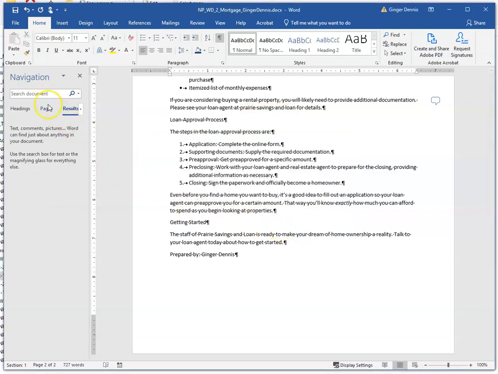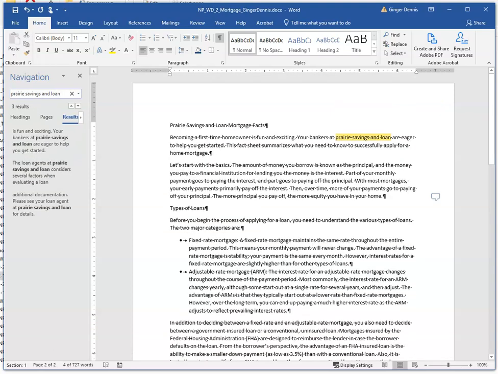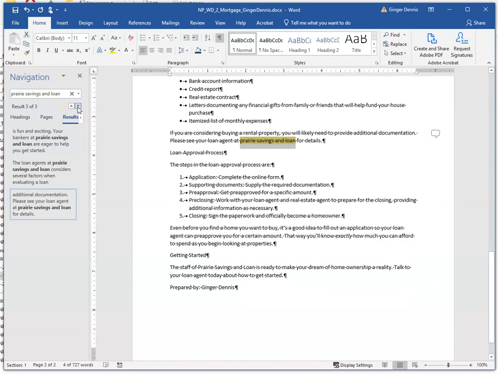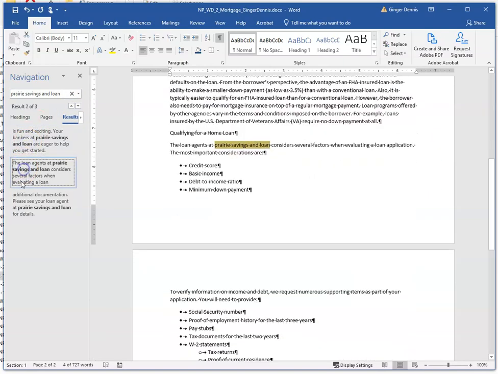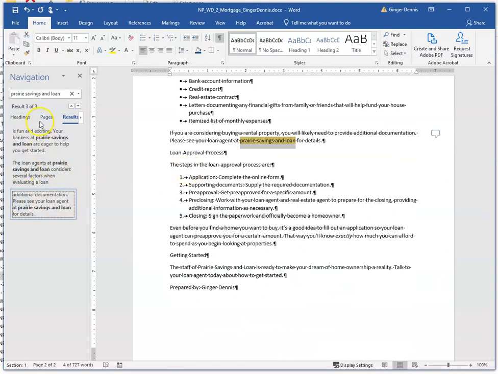And then click OK, and it first cleared out our search box, so we have to type it again, Prairie Savings and Loan. And it should just find 3 instances that don't have capital letters in the name. And let's assume that we just want to look for them. So it found the first one. I can use these arrows to move up or down to each instance if I want to see where they are, or I can click directly on an instance to find it.